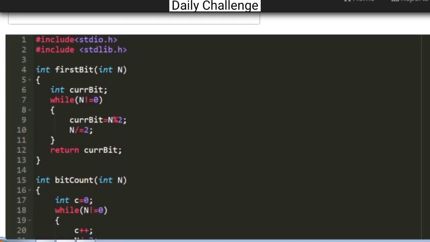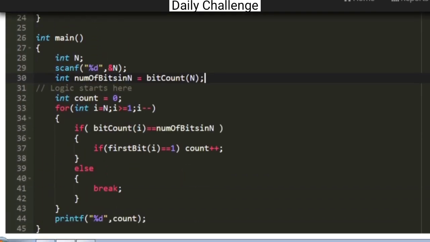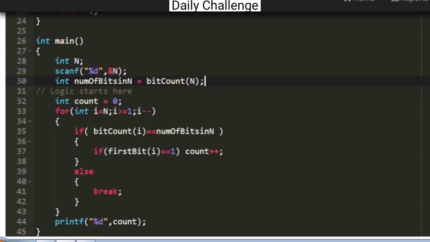So this is the program which I have written in C language. Let us start from the main function. At first I have declared a variable n, and then I have accepted the value of n as the input. And here I have initialized another variable named num of bits in n, in which I am storing the value of bit count of n. This bit count is a user defined function which I have defined here.